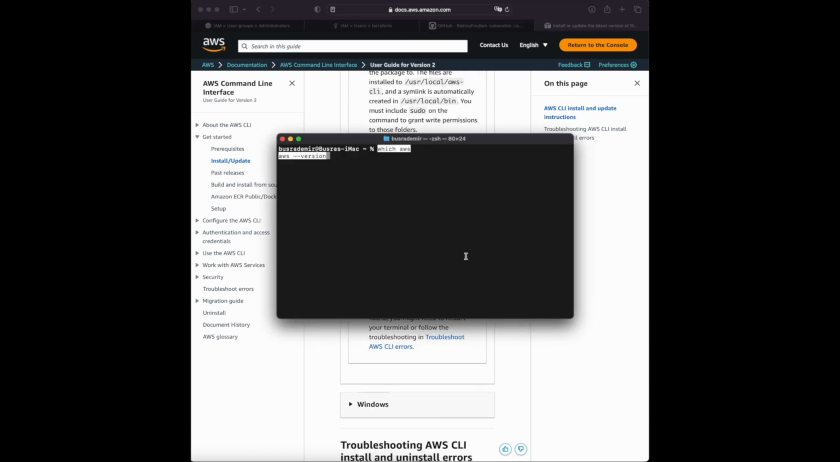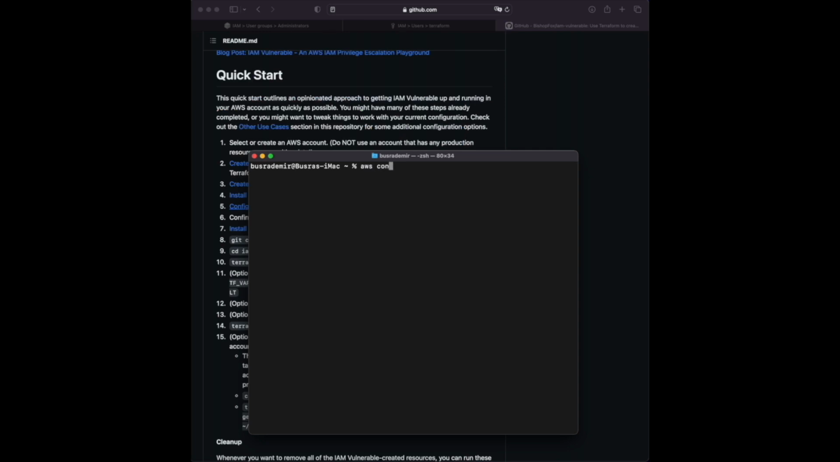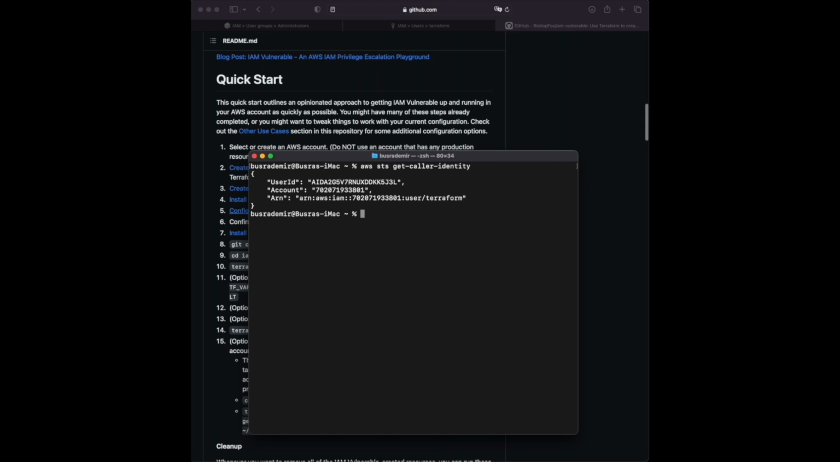We can also verify if it's installed in here with the version as well. Next thing we will do is we will configure our AWS environments. It will be prompted with AWS key and secret key. I'm just skipping this part for confidentiality. And then we can just verify it with AWS STS get-caller-identity, which will show us user ID, account, and ARN.